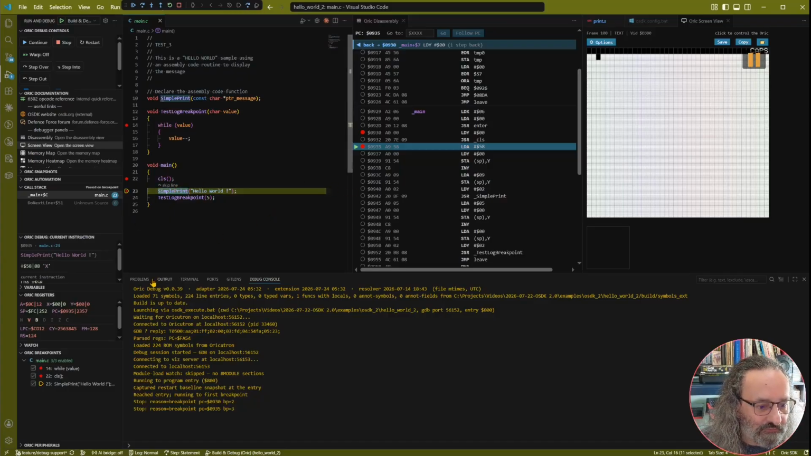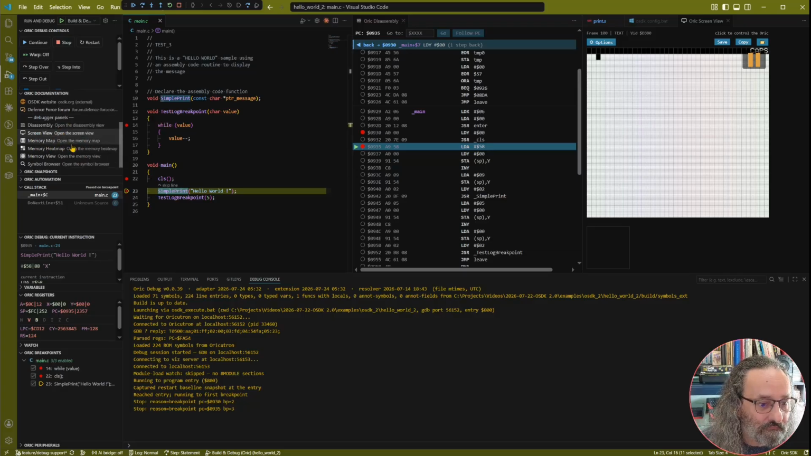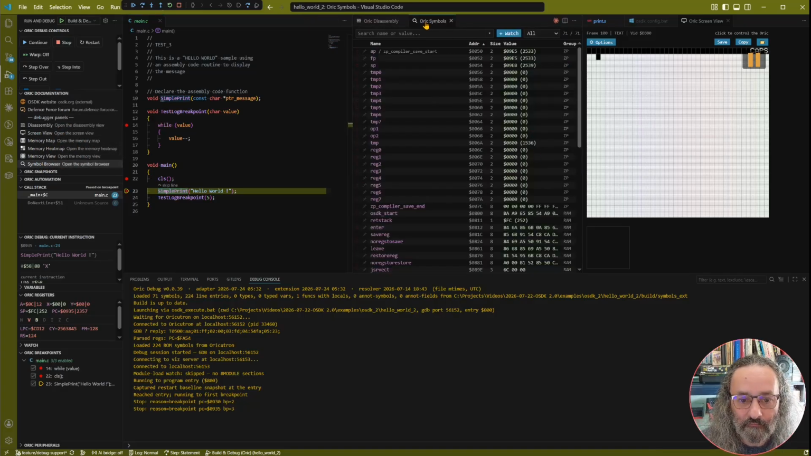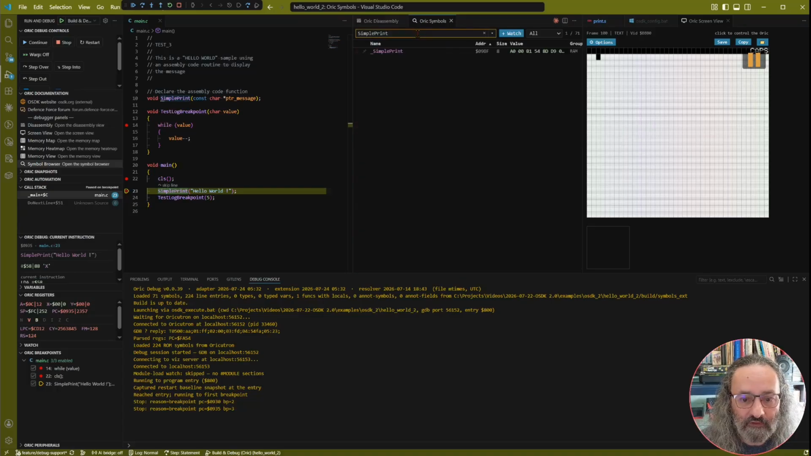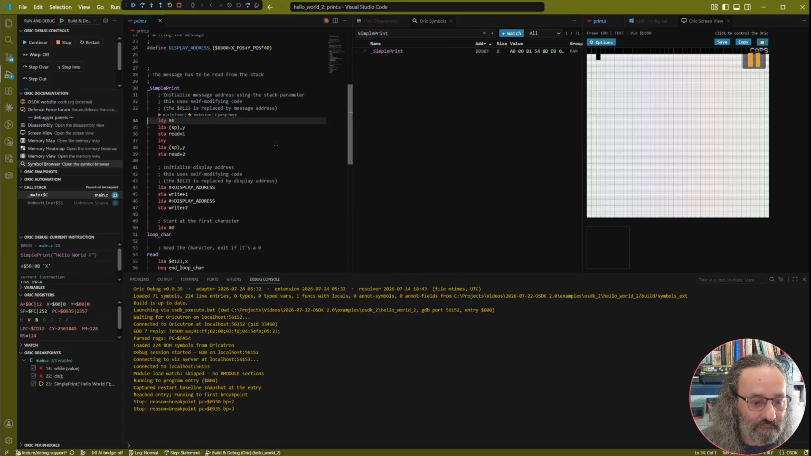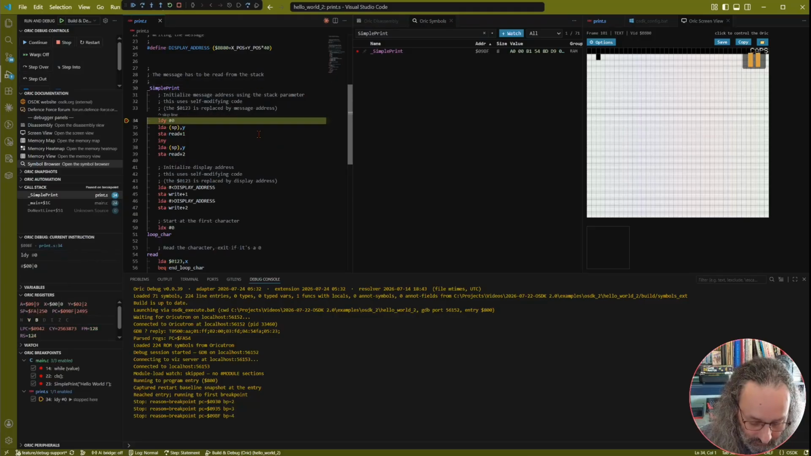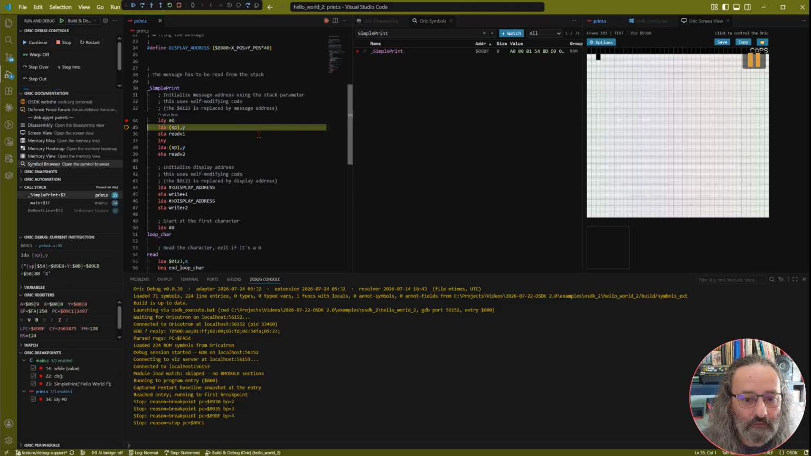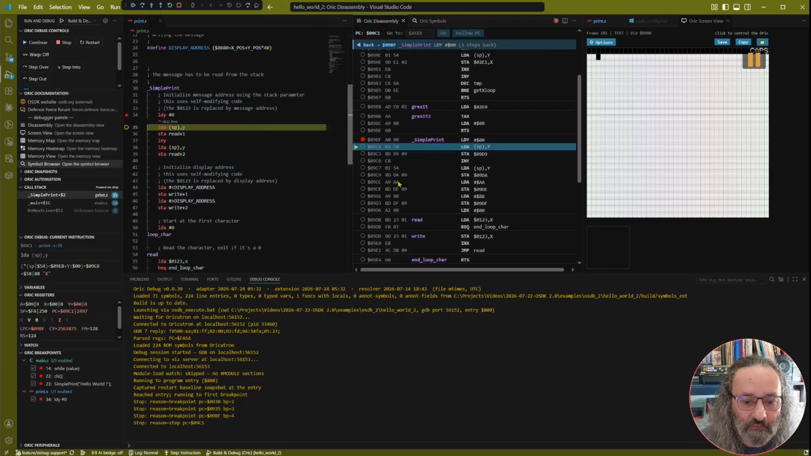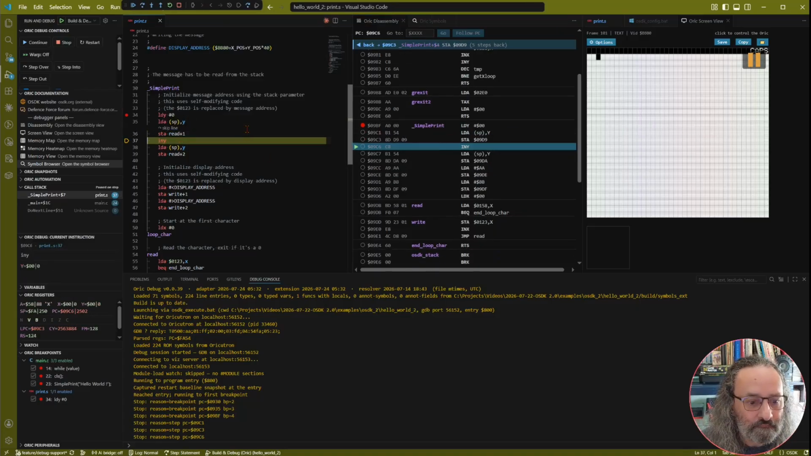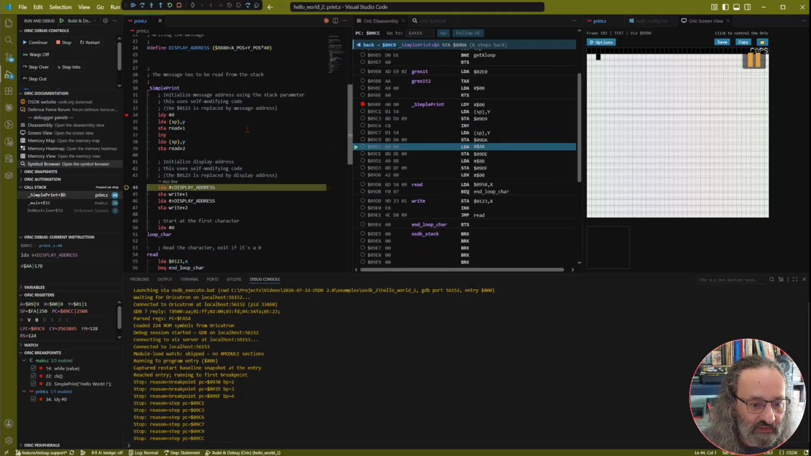So I want to find simple print. For that, what I can do is use the symbol browser and search simple print. Click here, and then I can put a breakpoint here. Now I'm tracing, not in assembler with LDA, STA, but now I can see STA read +1. And I can see all my commands.